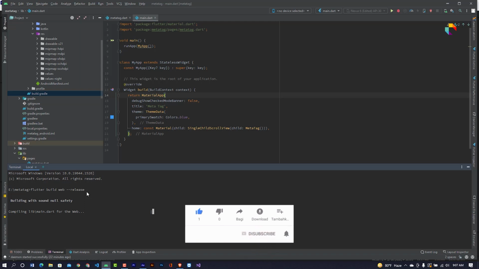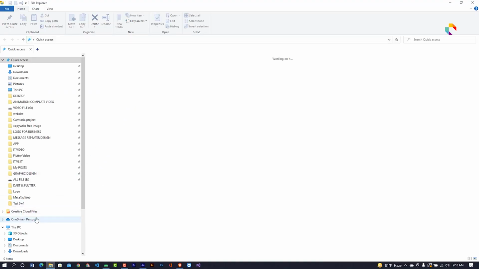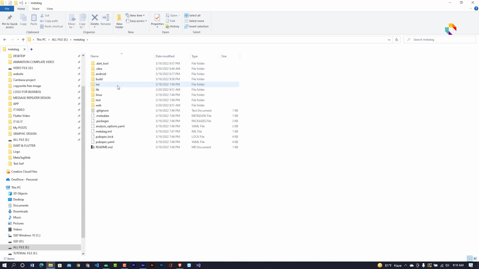Our web app is complete, already rendered. Now our app creates a build web folder.